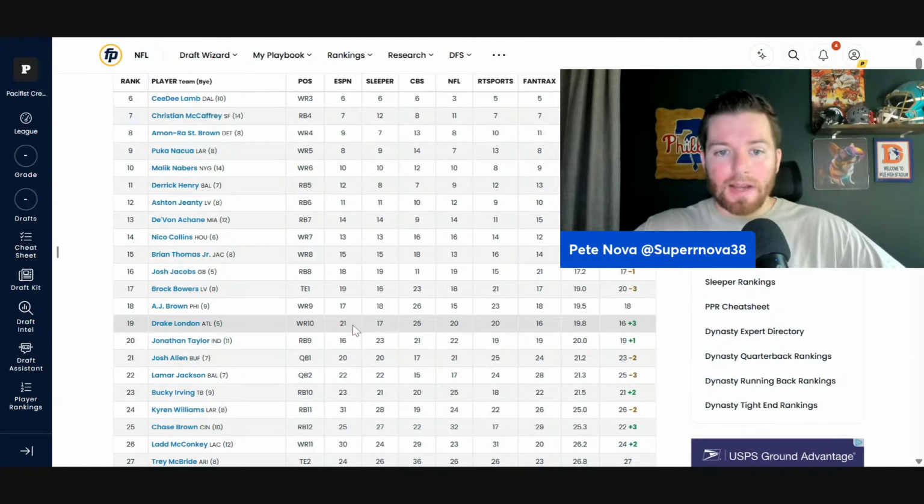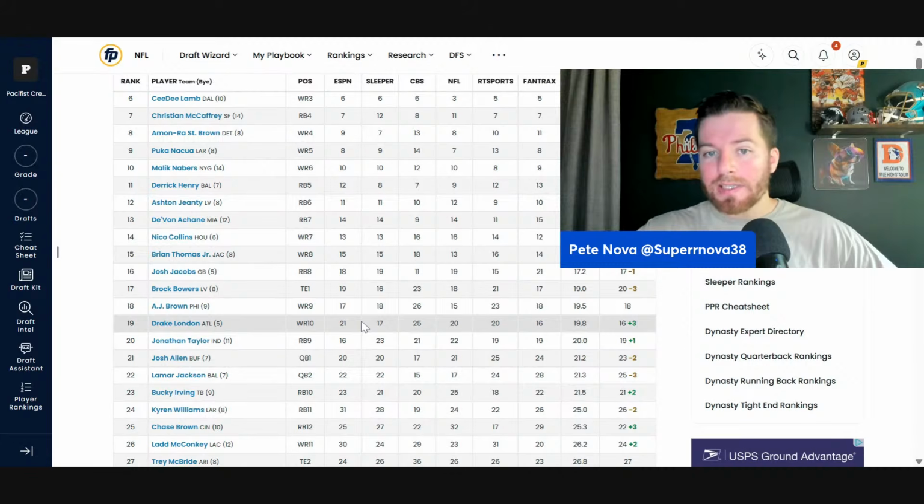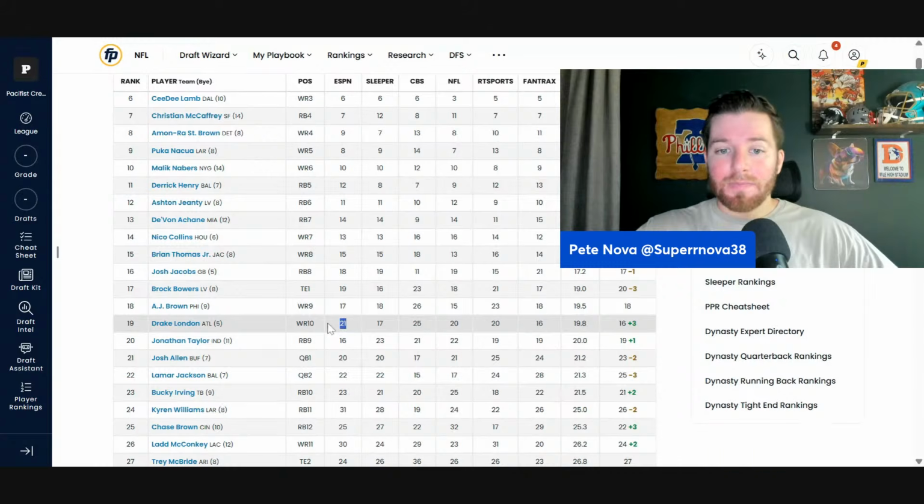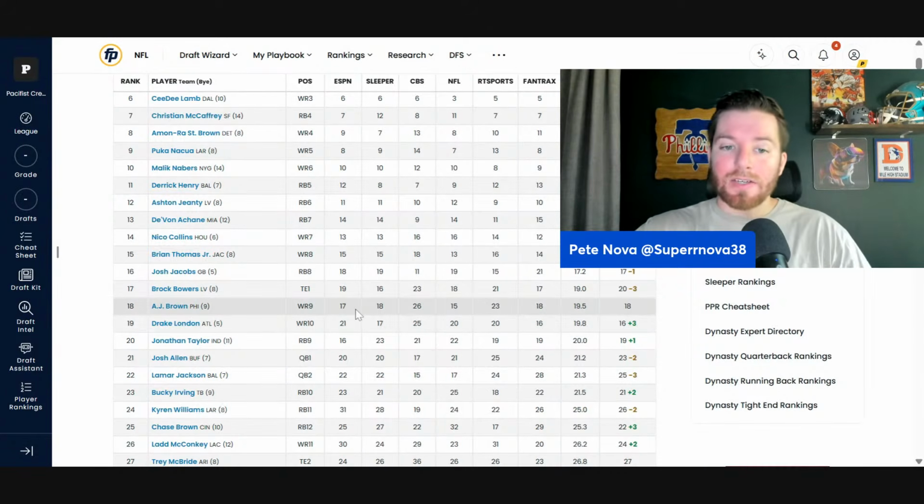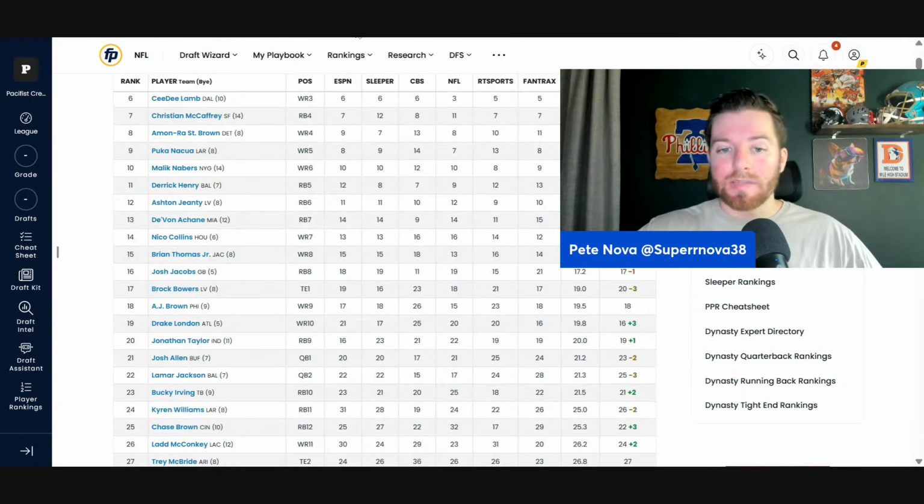Drake London right here, number 21. Compared to other sites, even CBS has him at 25. Sleeper has Drake London at 17. Drake London is going in the majority of Sleeper leagues at that 1-2 turn, somewhere around that 2.03, 2.04 spot. In ESPN leagues, you're practically getting Drake London towards the back half of the second round. Extremely, extremely exploitable if you are drafting on ESPN. So that's a guy to take a look at.